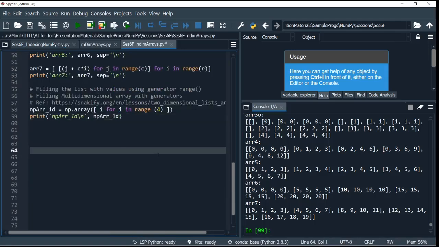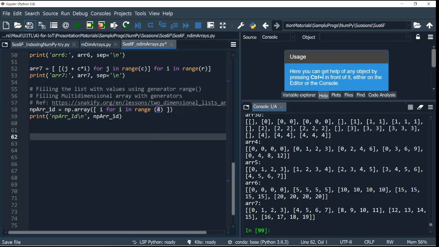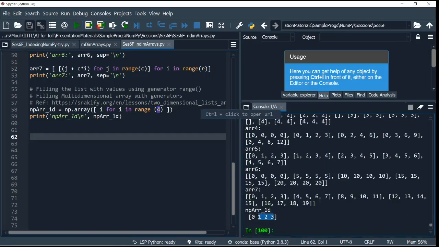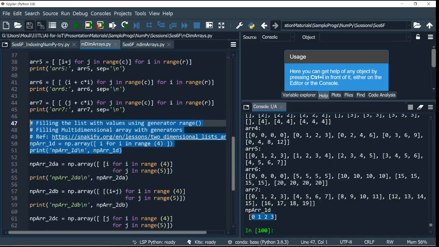Okay, now the same thing I can do with NP array. Now what am I doing? A 1D array. Why do I say 1D array? Because whatever is in the list is passed as a single list with a number of elements in it. So this 4 says how many column elements, or how many elements are in the one-dimensional array. So it is going to be a sequence of numbers 0 to 3. So 0, 1, 2, 3. Fine. This is very, very straightforward.